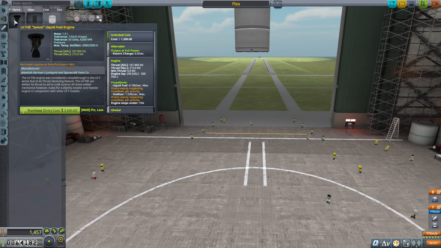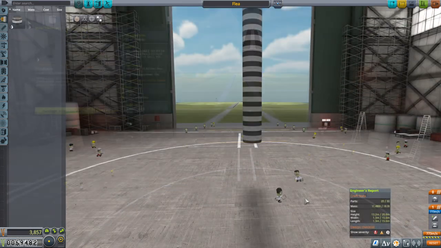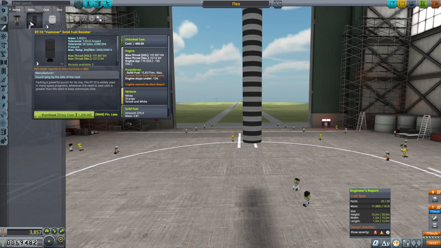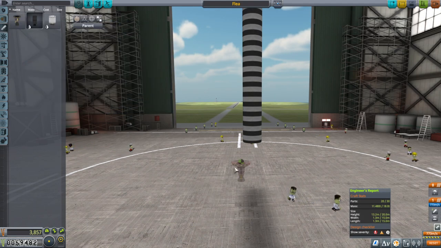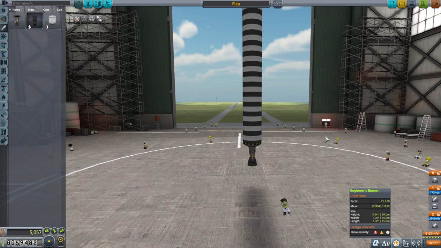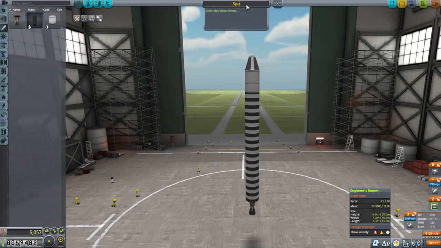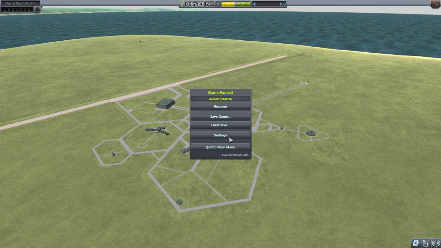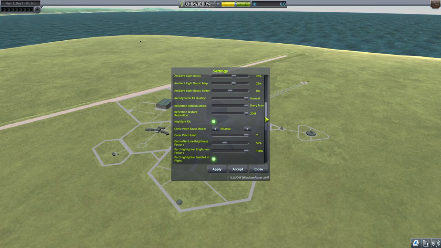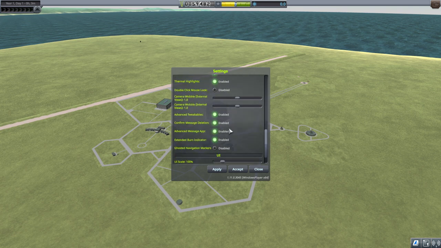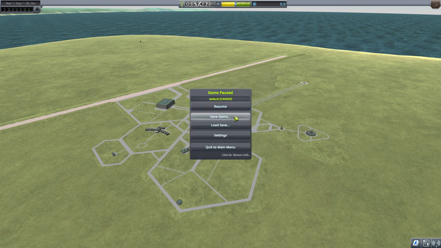So we have the swivel. And we have to watch our maximum part count and mass. Space flea. I want to activate advanced tweakables, because we will want auto strut capability. Oh, it is enabled already. All right, good.